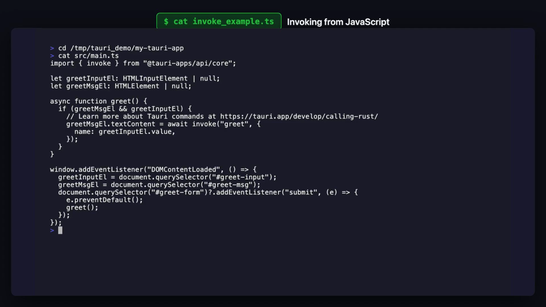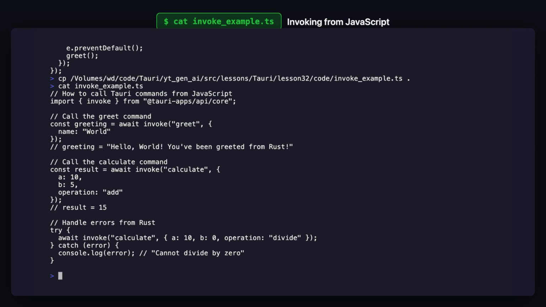Now let's call our calculator command from JavaScript. We create an async function since invoke returns a promise. The first argument to invoke is the command name as a string. The second argument is an object containing our parameters. Note that the keys must match the Rust function parameter names exactly: a, b, and operation. Tauri automatically converts JavaScript types to their Rust equivalents.